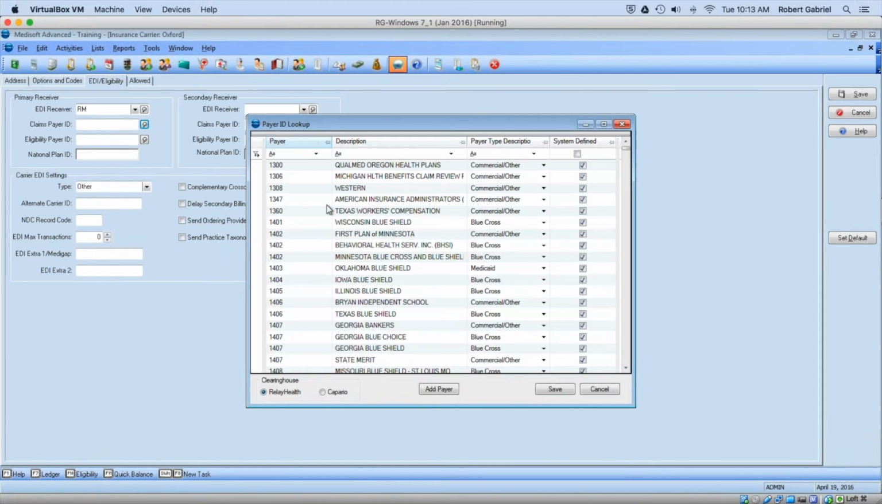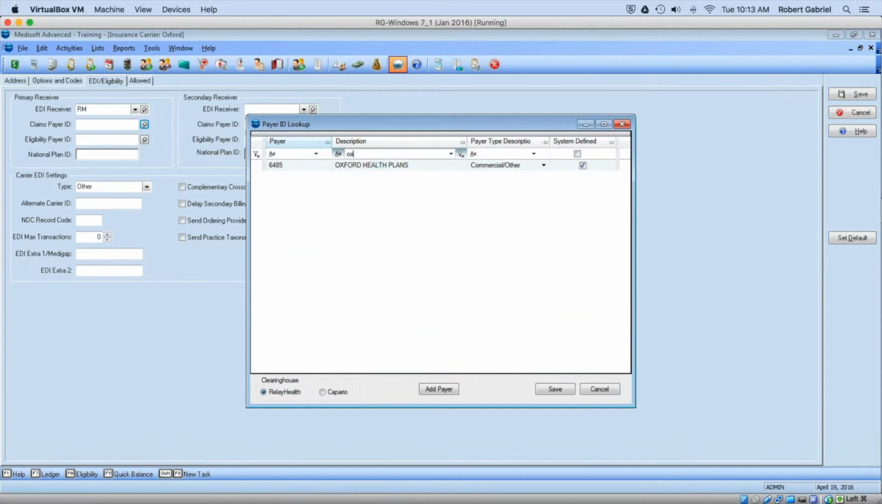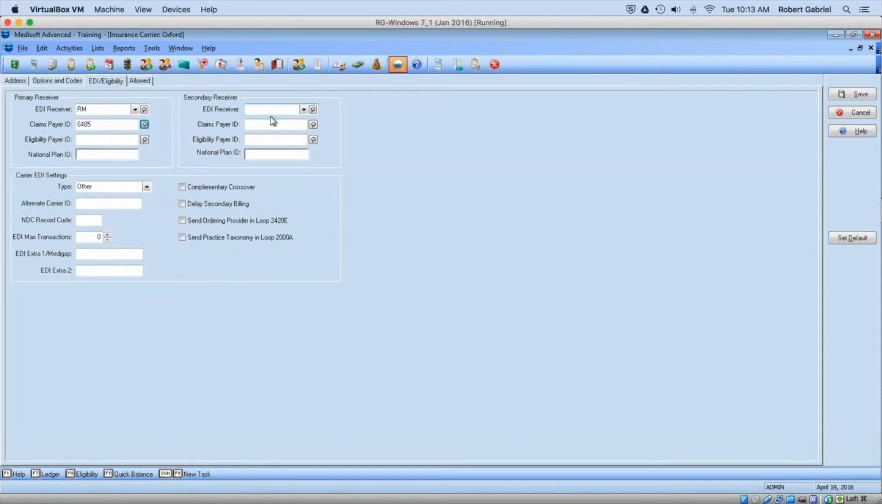Over here, I'm just typing Oxford, and my number is here, 6480. Most of you know that already. You should also know that you can send secondary claims electronically, and most of the time it is the same ID, 6485. Okay. So now let's go back.